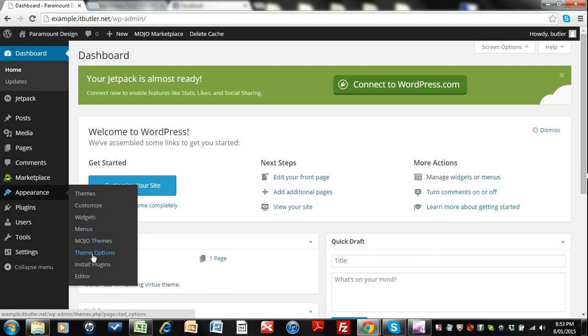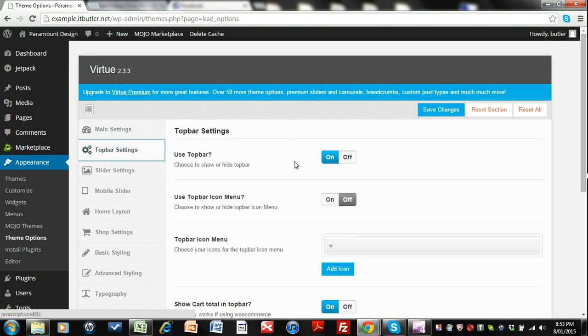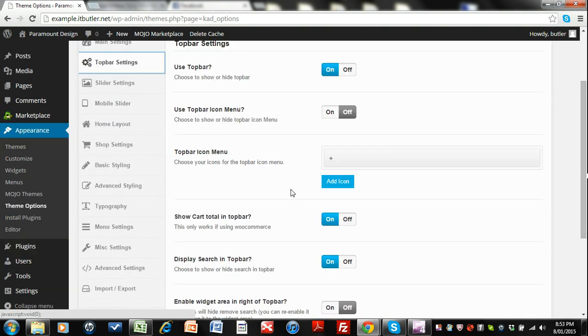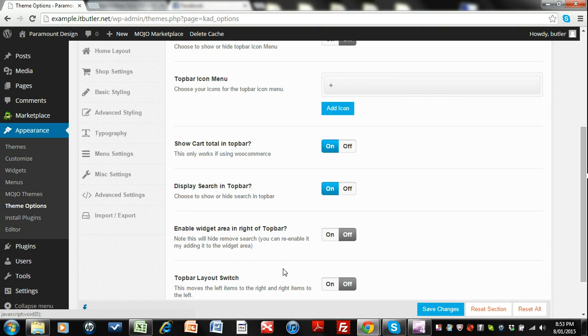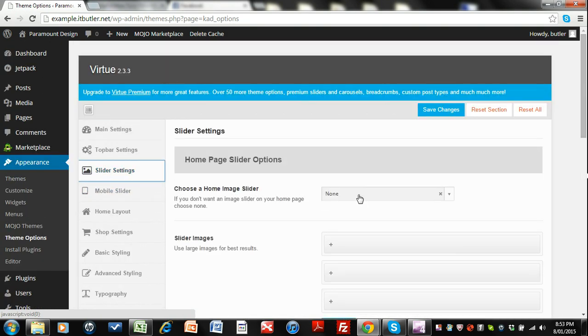I'm going to go back to this theme options and go through the rest of these. Most of these, as I said, I'm going to leave the same. Top bar. Don't need to change any of this. This is stuff you can explore on your own if you want. Slider settings. This is an easy way to add an image slider to your home page, and you can certainly add one here and add some images.